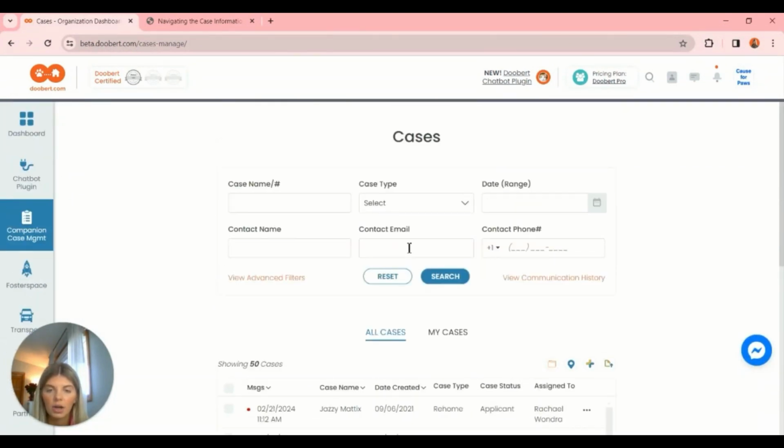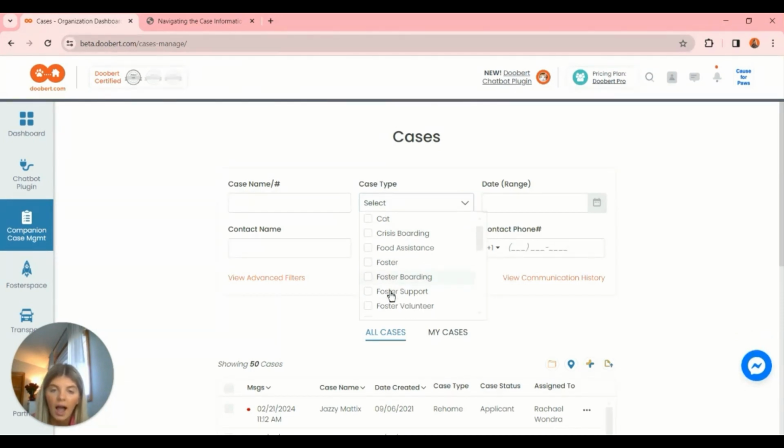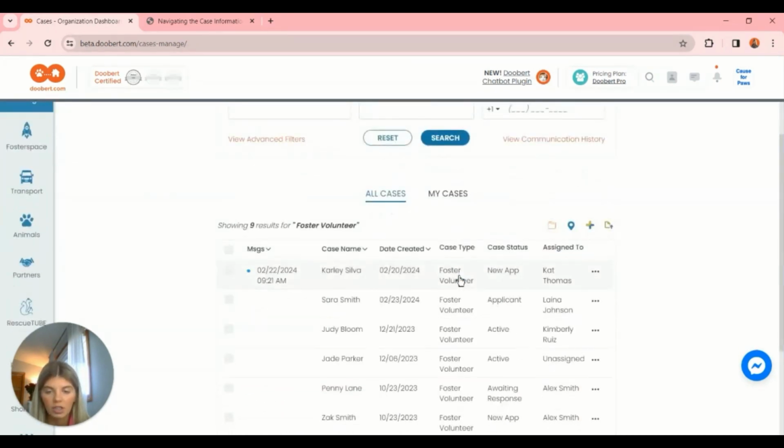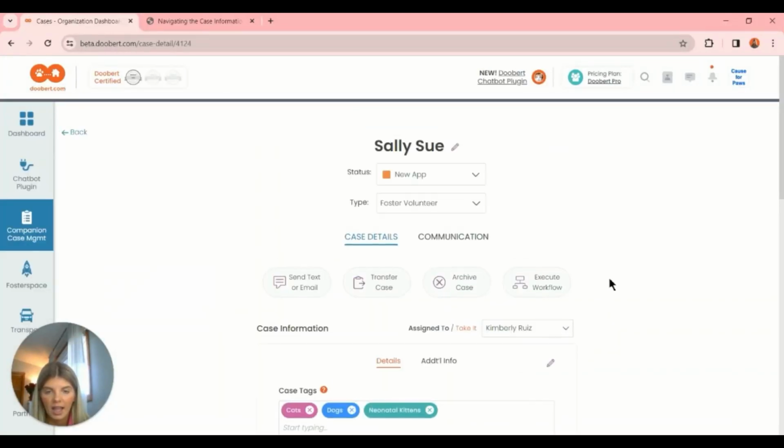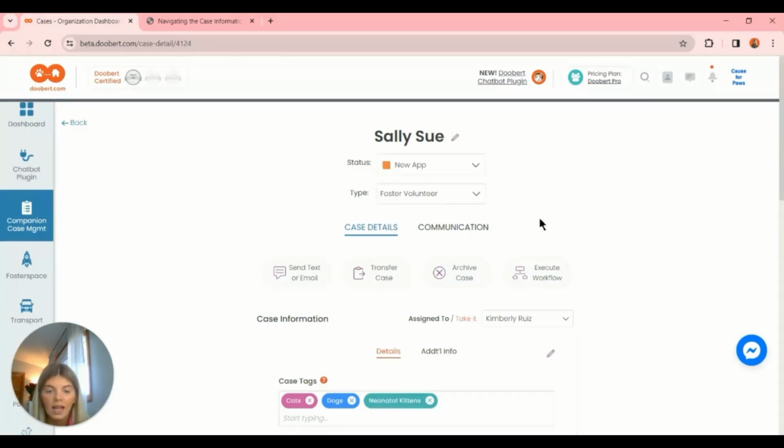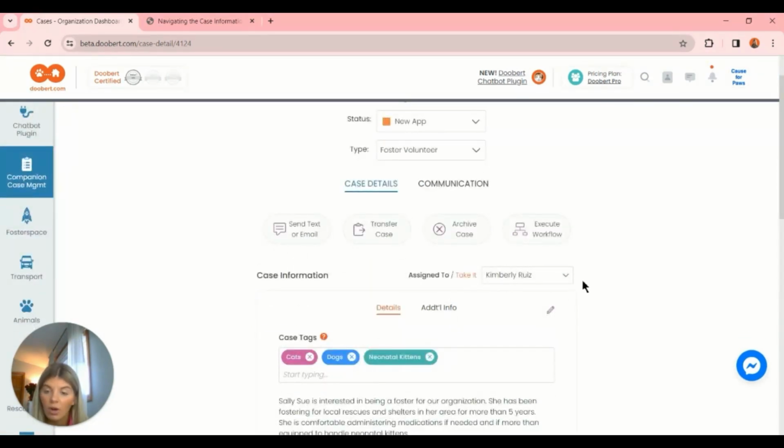So I am just going to go through and search for the case I'm looking for. I am going to be demoing on a foster volunteer case, so I'm just going to select that one and search that. So we have Sally Sue right here. If we open up Sally Sue's case, we can see that it is a new application for a foster volunteer, and we can also assign it to our team members.